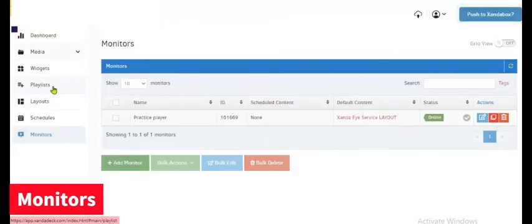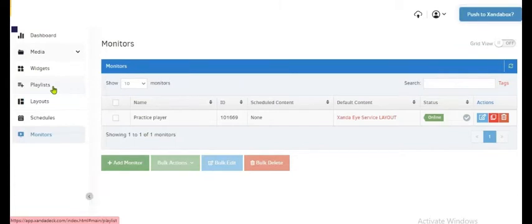Like I explained in the very first part of the video, the monitors is where you see your player in its entirety. Here she is. This player titled Practice Player is the current player I'm using for the sake of this training. Here it says the default content that is currently playing is Xandadeck service layout. To see that, I click on edit.